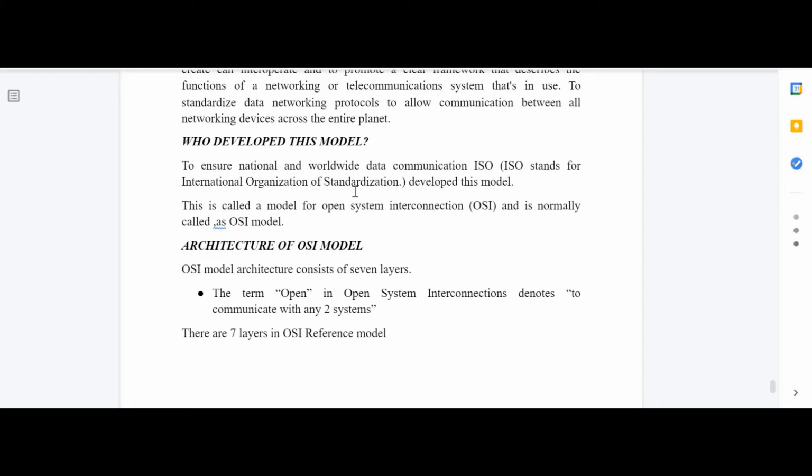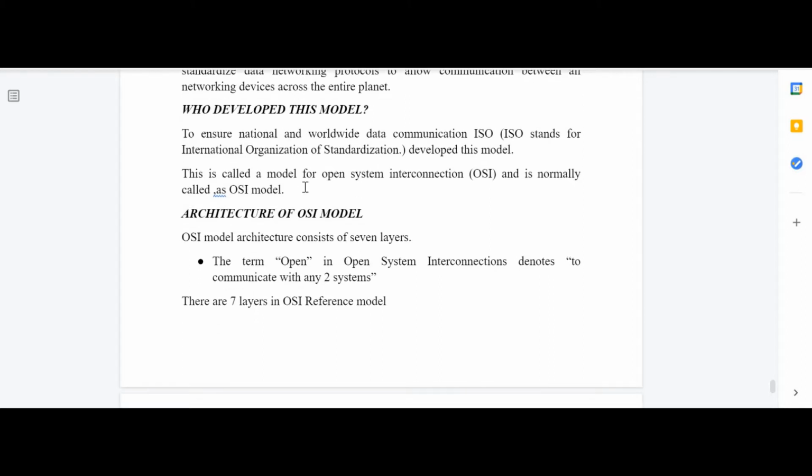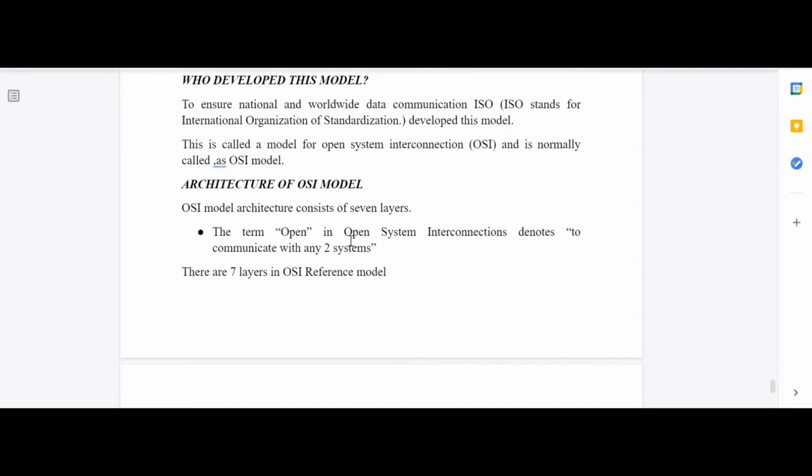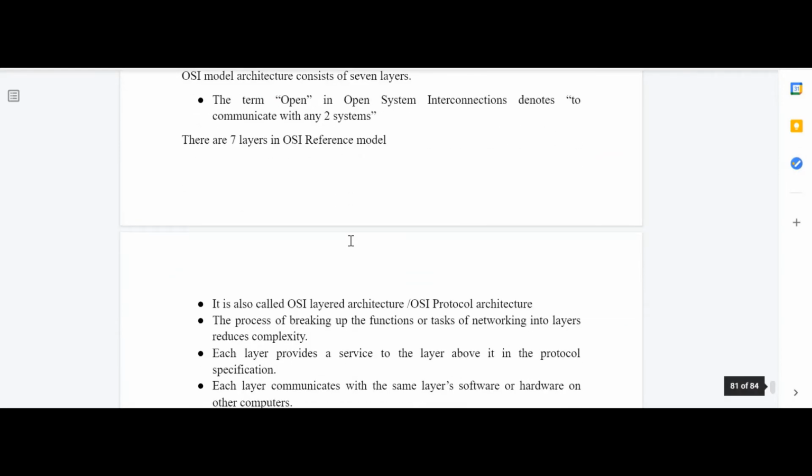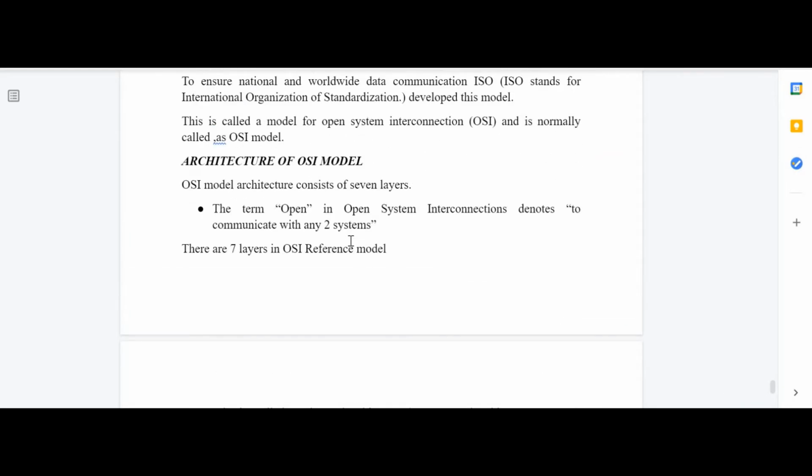This is one of the important questions. This model was developed by ISO. You remember in the last video I covered ISO, the International Organization for Standardization. They developed this model, called OSI, which stands for Open System Interconnection. It is also called the OSI model. Going to the architecture of the OSI model, it is in the form of layers, and it consists of 7 layers.